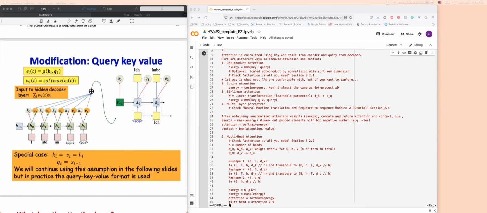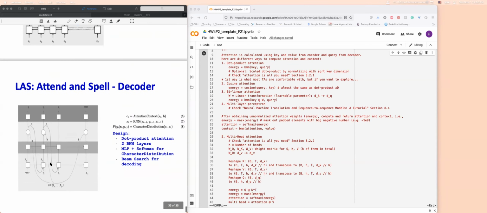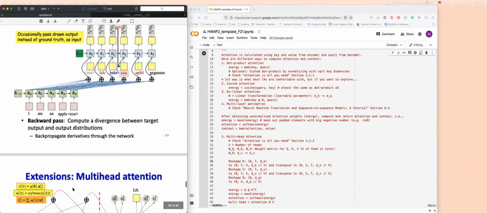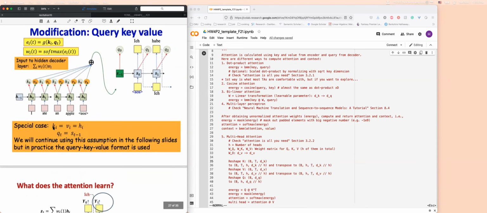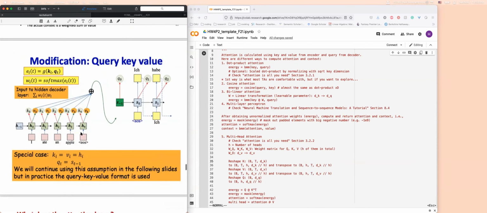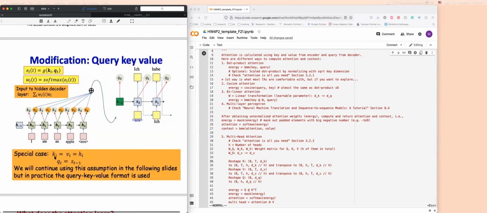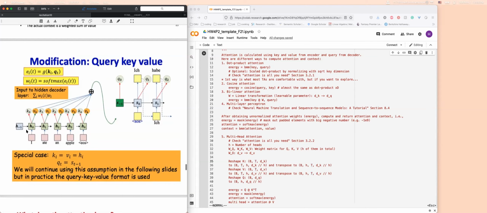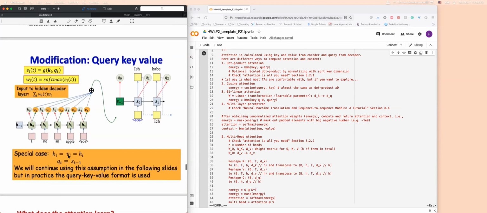In this case, when we aren't using a linear projection for key and values like this, so here we have key and value matrix, right? But let's say we are just using the original LAS implementation. In this case, they just use a concatenated hidden vector without projecting it into key and value. And in that case, this is a special case of key equals value equals the hidden dimension of your encoder. As I said, the original LAS implementation concatenates all the hidden vectors outputted by your encoder and then uses that as analogous to key and value. So here it's a special case where key and value are exactly the same.